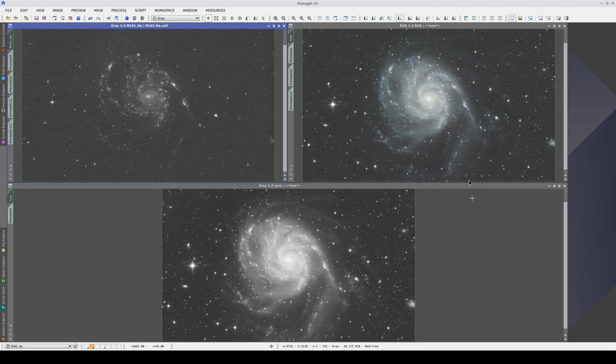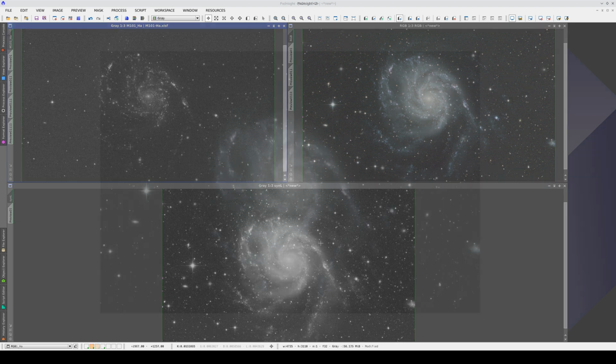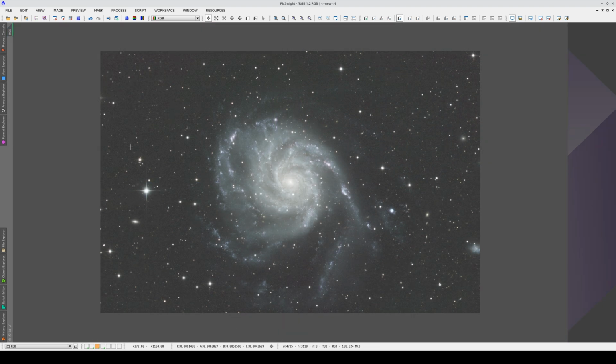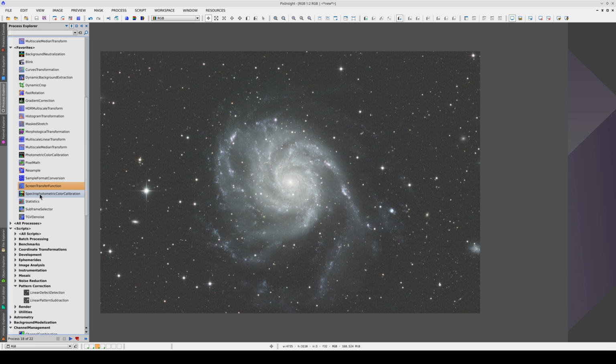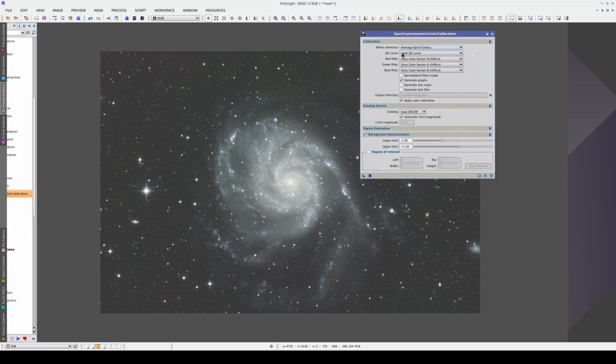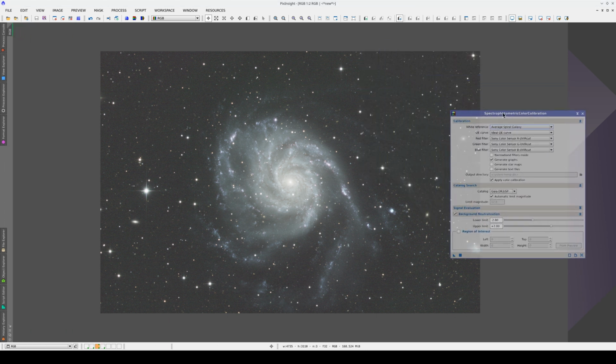Now that we've corrected the gradients in all the working images, we can calibrate the color of the RGB image. We're going to do this with SPCC. But before we apply the color calibration, we need to calculate the astrometric solution because this image doesn't have one. We know this because the image readout doesn't show the equatorial coordinates.